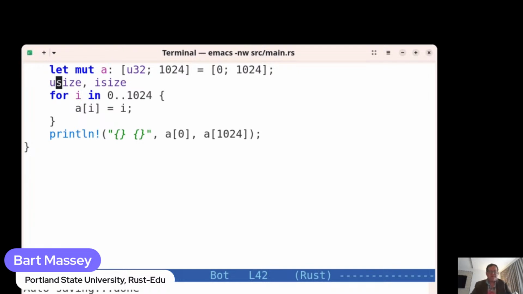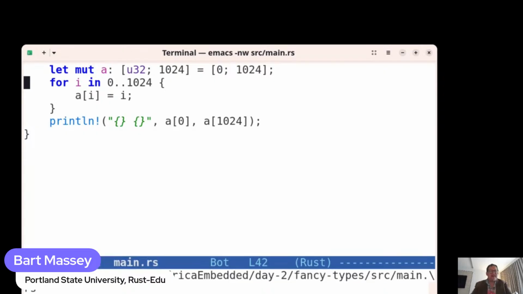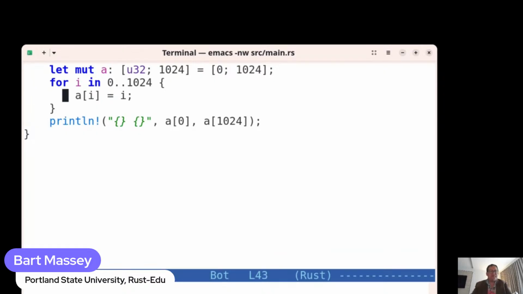So when the compiler sees i here being used as an index, it's like, well, then i must be of type usize. And then we try to assign a usize into this array, but the array is an array of U32. So there's two ways to fix this, the easy way and the hard way. The easy way is just to make this be this.